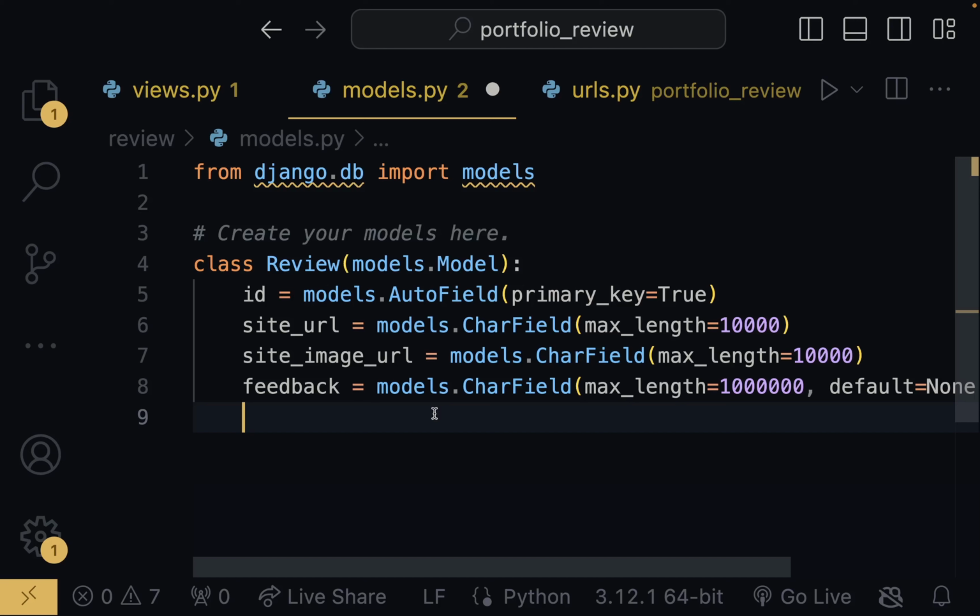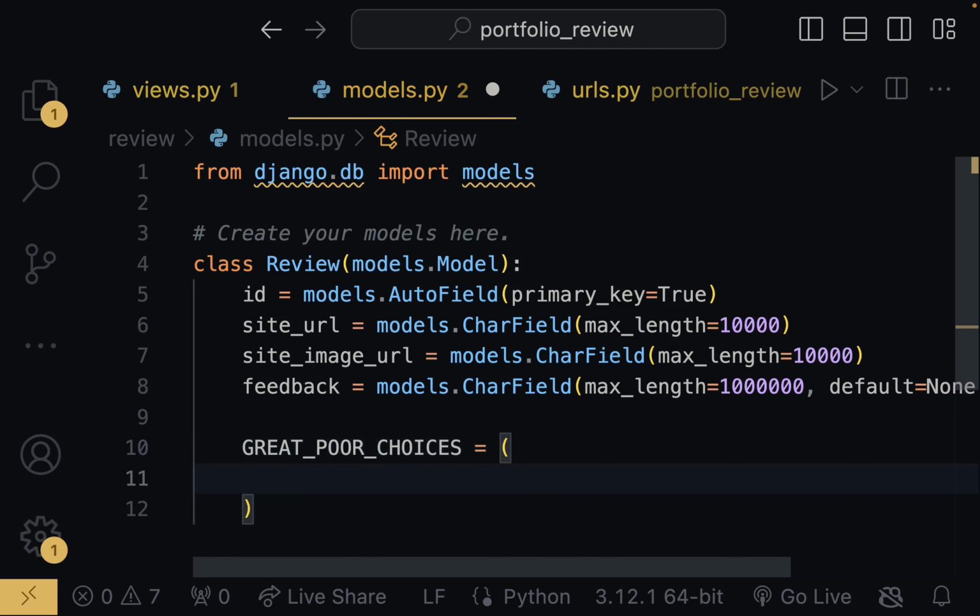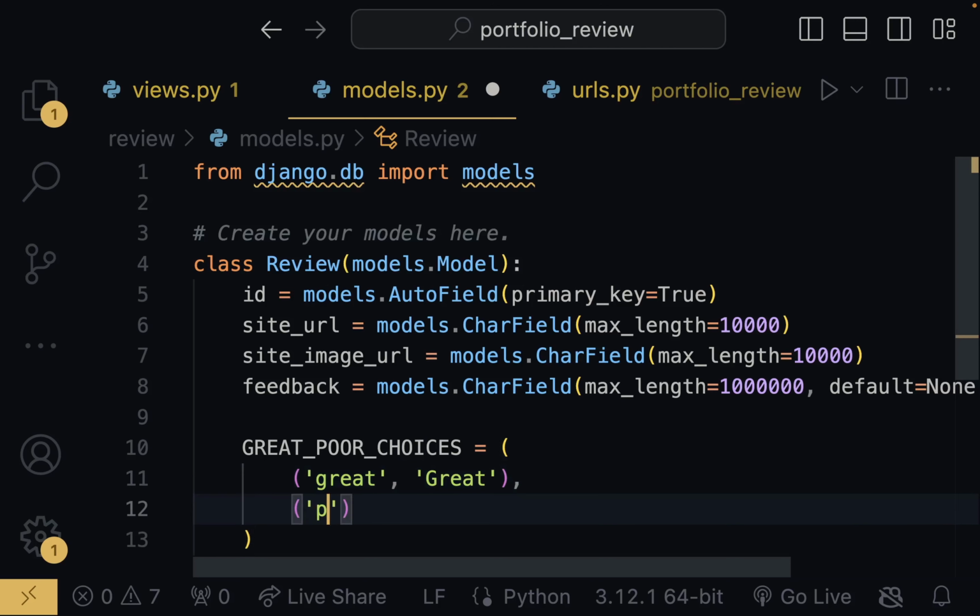So that means we want to have two choices. Let me just create a new tuple, and I'm going to name it great_poor_choices, something like this. And in here, I'm going to have another tuple, and I'm going to say great. This stands for great, poor. This stands for poor, just like this.